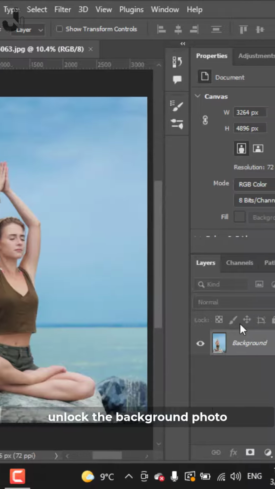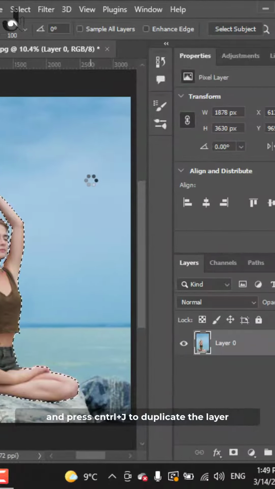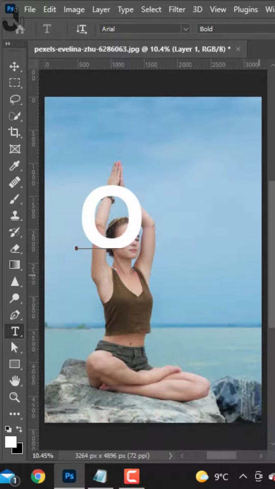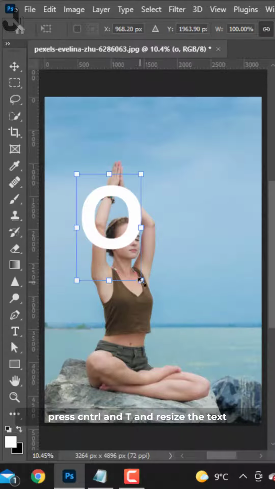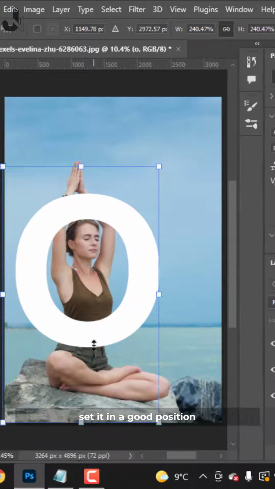How to mask text on a subject. Unlock the background photo. Take a selection tool, click on select subject and press Ctrl and J to duplicate the layer. Take the text tool and write your text. Press Ctrl and T to resize the text. Set it in a good position.